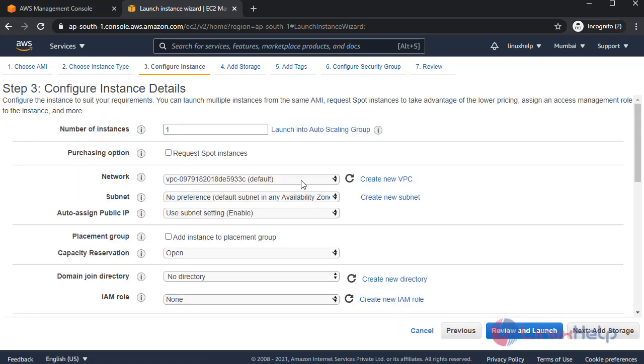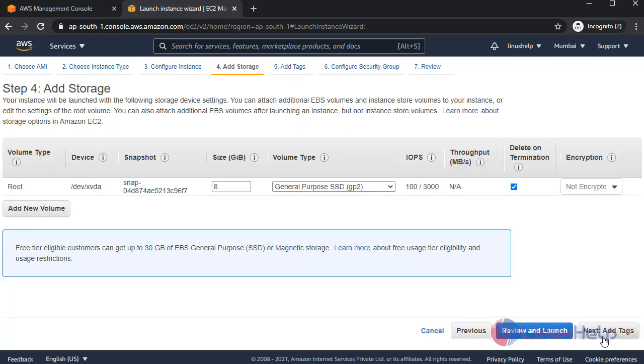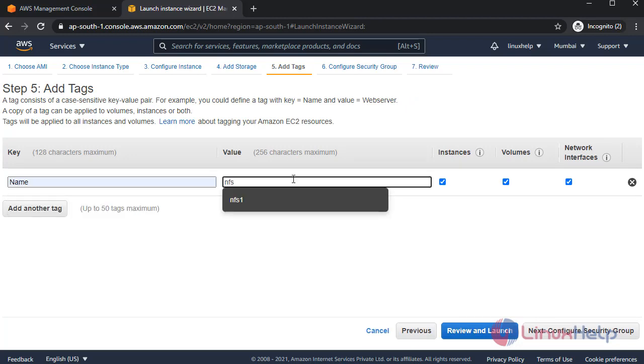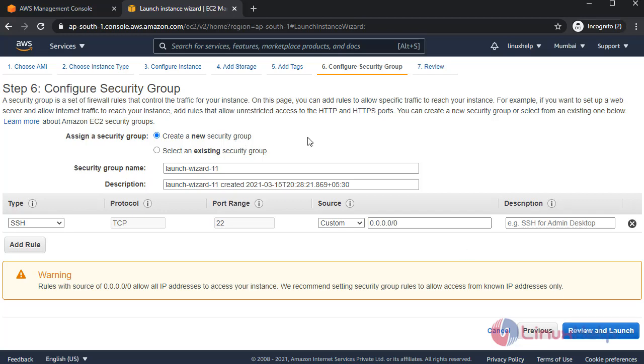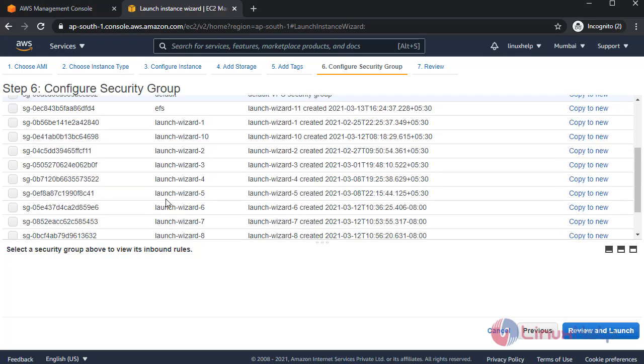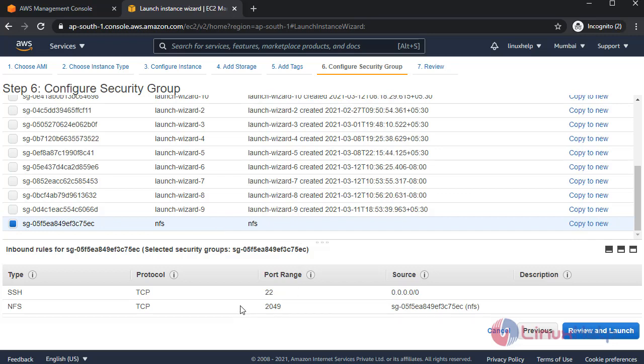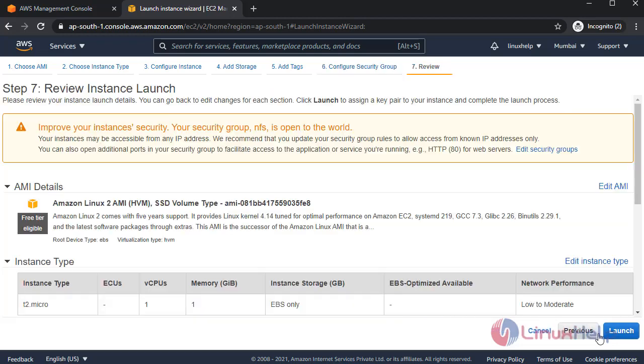I am giving default VPC, add tags, configure security group. I am choosing existing security group. I am choosing NFS. In this security group, I am configuring SSH and NFS. We need to give the source as the same security group. Click review and launch.